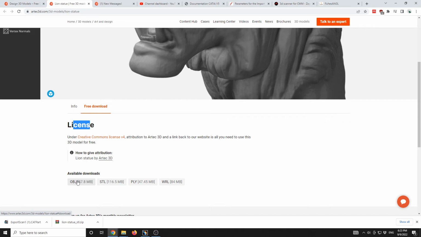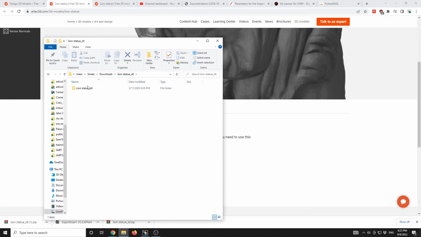And over here we have the available file formats. So out of the 4 file formats over here, the STL file is the most, let's say, common and optimal for Digitized shape editor for Catia. So I'm gonna go on the STL file and we are gonna see that the file has been downloaded. So I already have the file over here. Again, we have the license and we have the lion statuette.